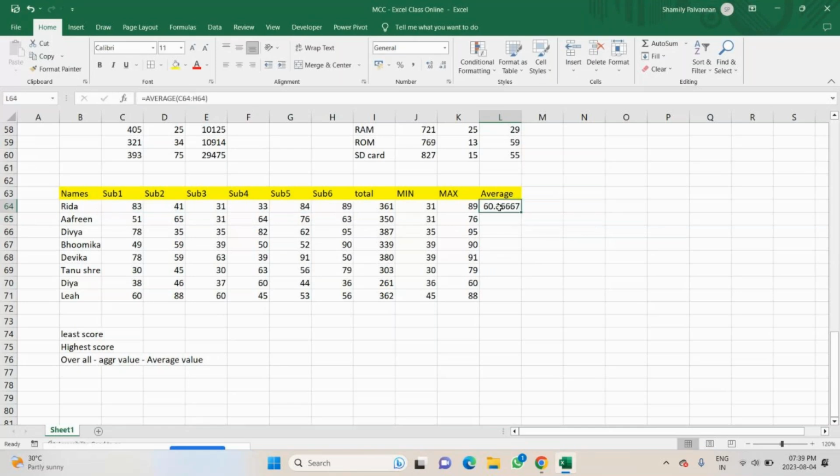So the average value you will be getting like this. I don't want too many decimal values. I can remove these. So this is my overall aggregated average value. Clear now? Any doubts on this?